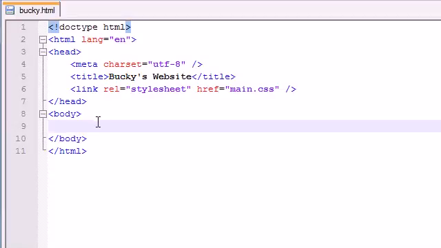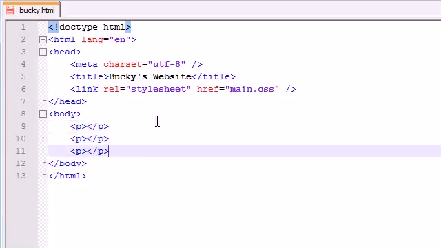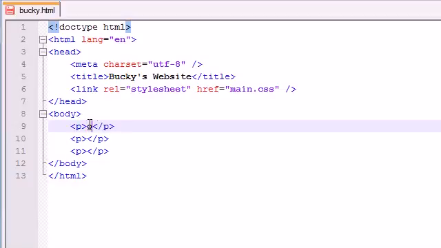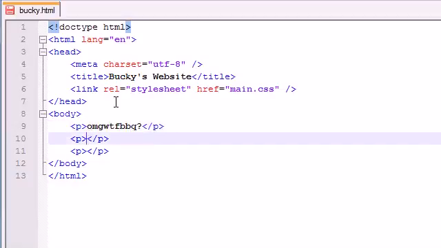So let me go ahead and actually add some stuff that we can style. I'm just going to go ahead and add like 3 paragraphs. And what can I write in these paragraphs? Let me just go ahead and copy these first. Paste, paste. In the first one, I'll just write OMG WTF barbecue with a question mark. And in the second one, I'll write, hi, my name is Spunky.